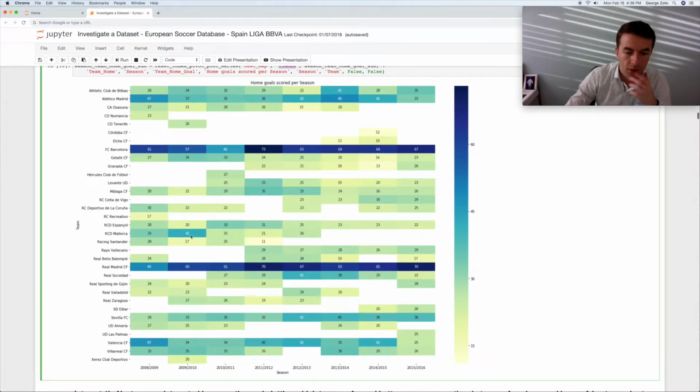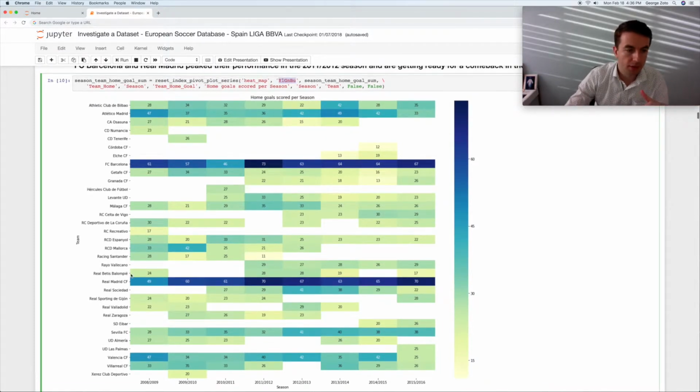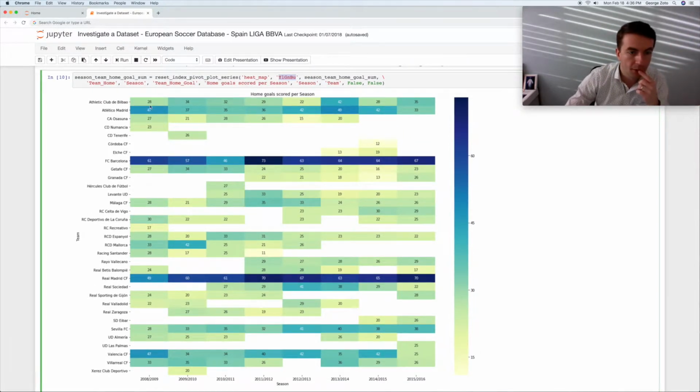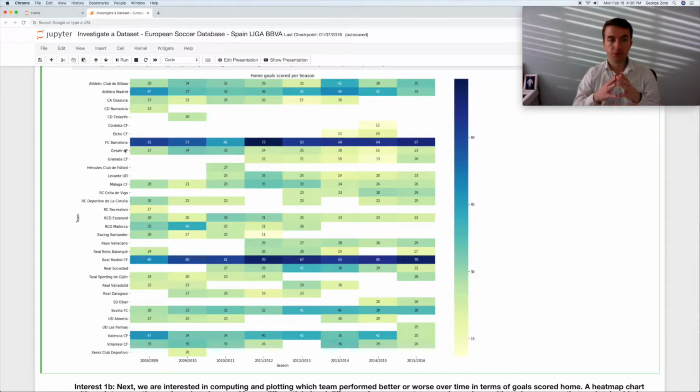So on the x-axis you have your seasons sorted from 2008 all the way to 2015, 2016, and on the y-axis you have your different teams. So you can see, for example, that Atletico Club de Bilbao had 28 goals in 2008. They improved. This is home goals scored. They improved to 34, then 32, then they went a little bit down. So you can see the variation, but another important thing is the high-performing teams here, in this case Barcelona, Real Madrid. They're really sticking out here. You can see, for example, Barcelona and Real Madrid had one of their best years in this range that we're analyzing in 2011, 2012.